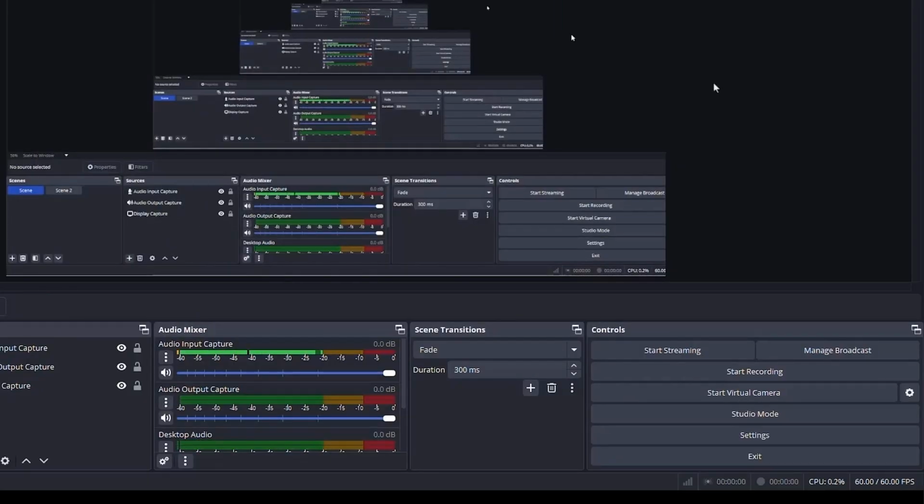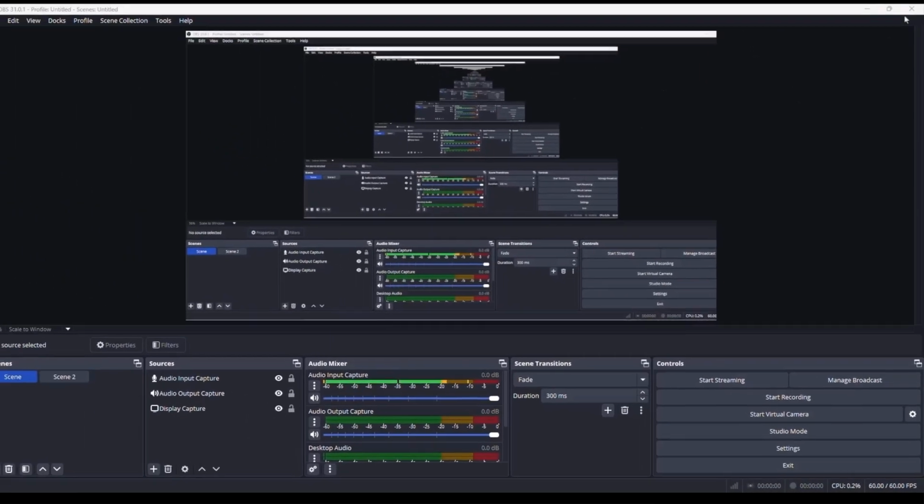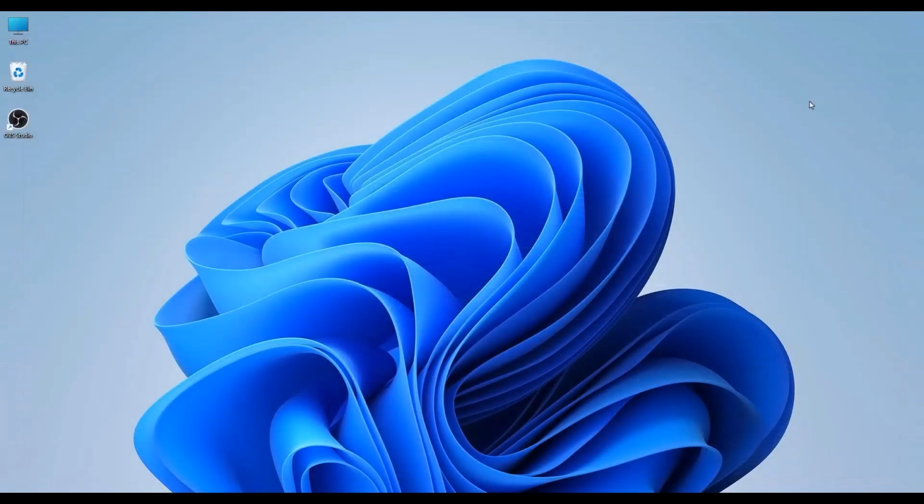Finally, if the issue still remains, simply restarting OBS can often resolve temporary glitches or conflicts that might be causing the echo. So that's it. By following these steps, you should be able to fix the audio echo problem in OBS.